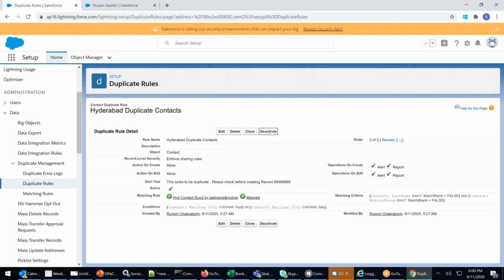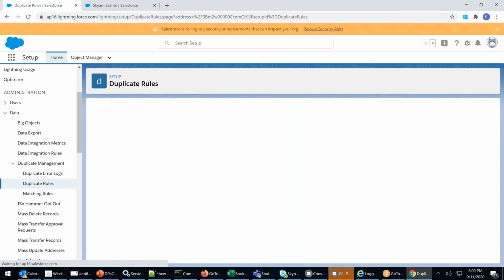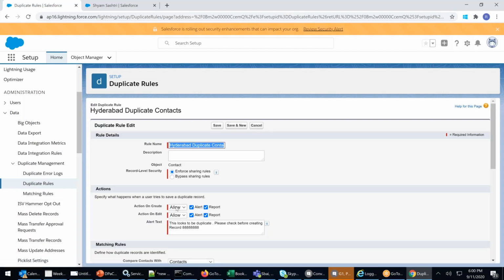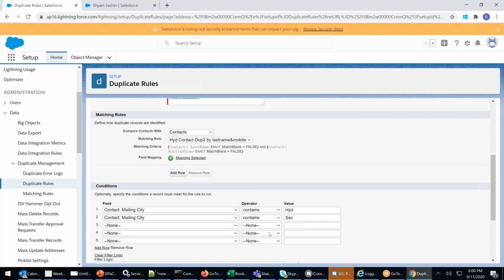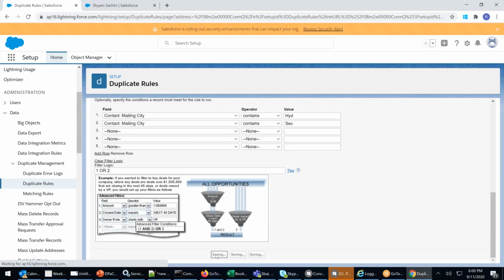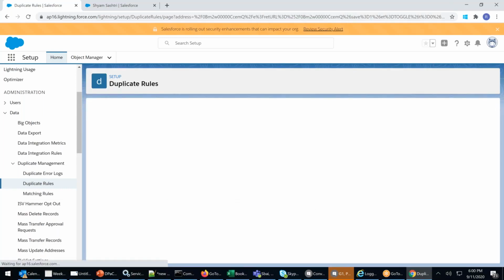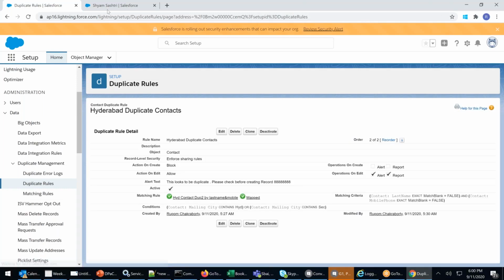Now let's go ahead. Click on deactivate. Before you make a change, deactivate the rule. Click on edit. I will say block. On create, block; on edit, allow. Scroll down. Save. Now I'm blocking it, guys. Activate. Admin has blocked it.